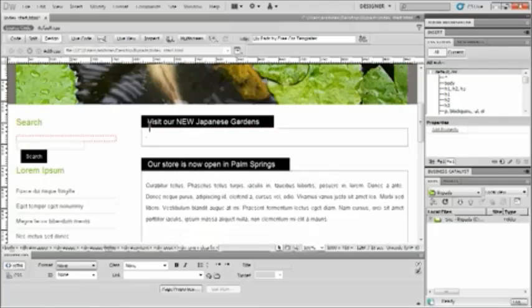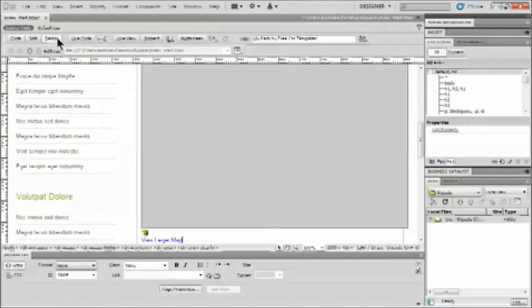I'm going to go into split code or code view, because we don't want to paste it just in design view, because you'll just see code. I'll come in there, make sure my cursor's where I need it, and I'll paste. There we go. I'll go back to design view. It shows a gray box.